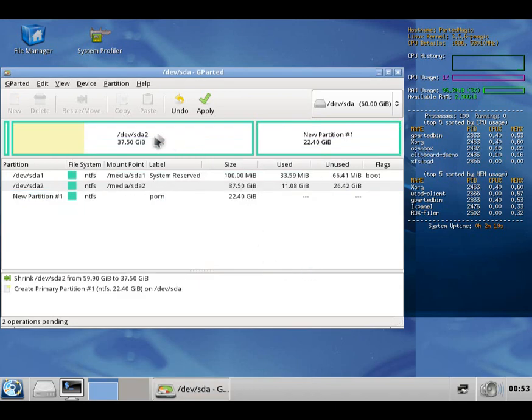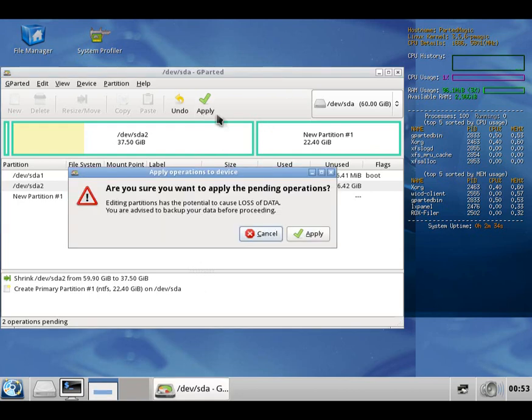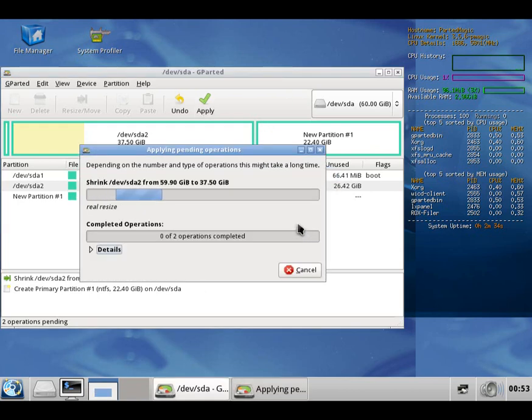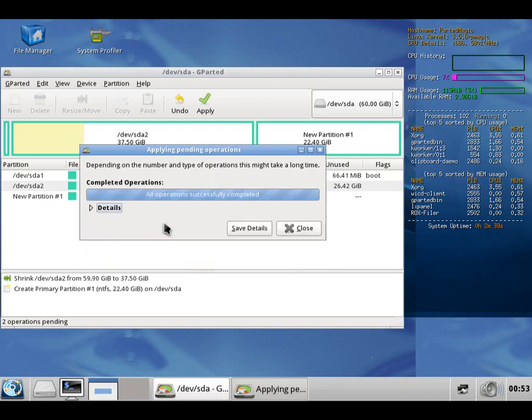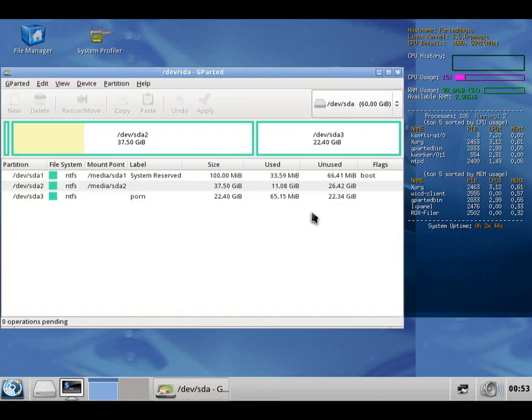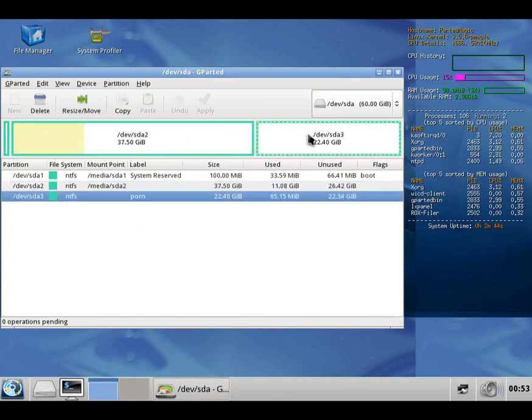Okay, so it sort of sets it up in an order. So the first thing you want it to do is to shrink, then I want it to create a partition, and... Yeah, that's simple enough for now. And then you hit apply, and it does all of those operations for you. So it is shrinking that partition, and there you go. Now you have a partition here, a partition here. Perfect.